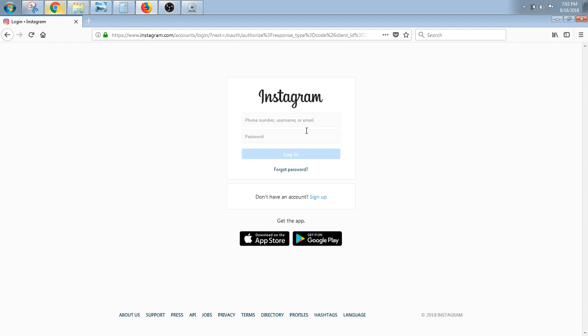What you want to do is put in your Instagram username. For instance, mine would be at Flippin' Hippos, or your email that you signed up on Instagram with. I just used at Flippin' Hippos. You create a new password that you're going to have for Instagram, and then you click login.